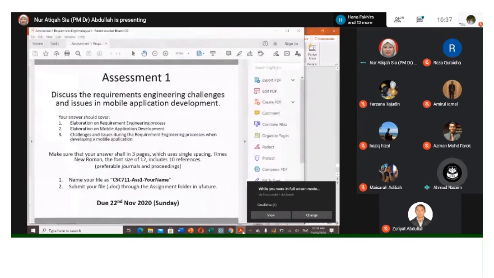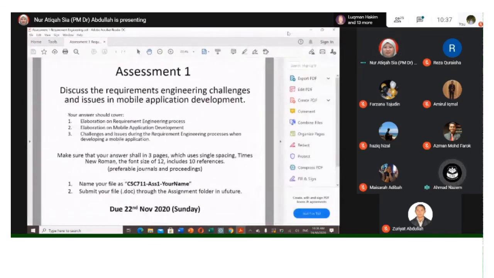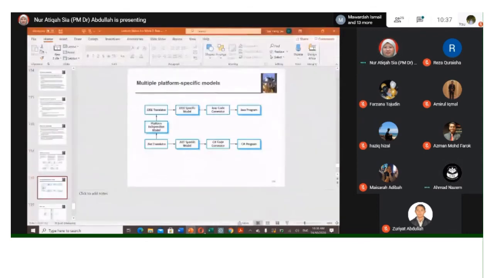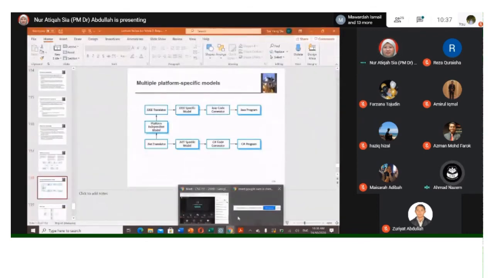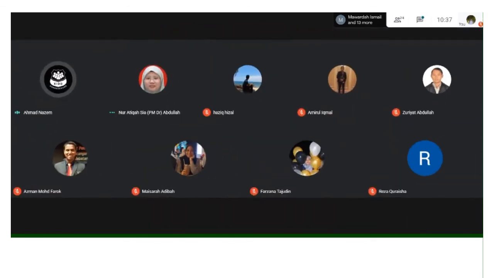Doktor, just nak tanyalah untuk RE ni macam elicitation dengan analysis, practically dia jalan serentak ke or dia sequence? Can I come again? For the requirement elicitation and analysis, practically is it good for it to run parallel or sequence? Okay. Sequential. It's based on the project lah.